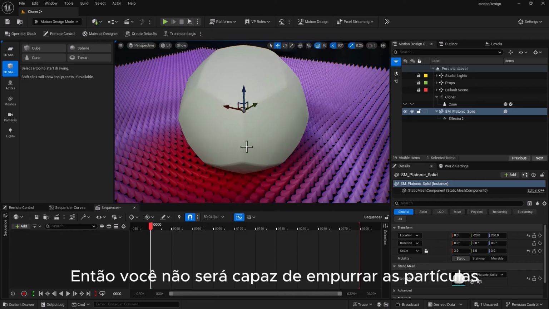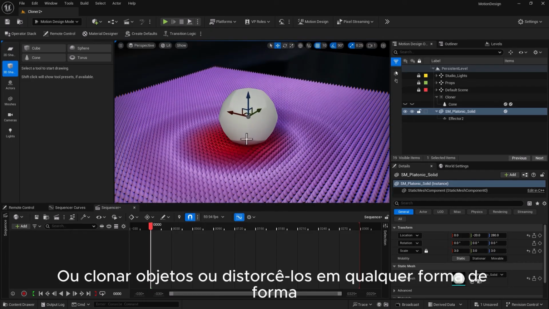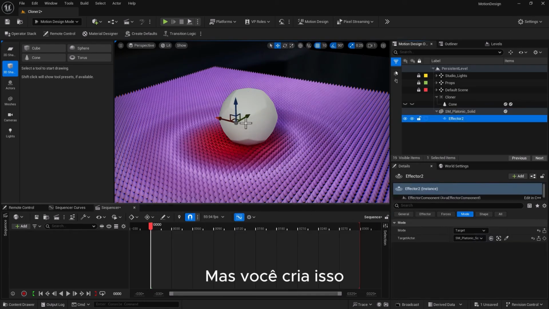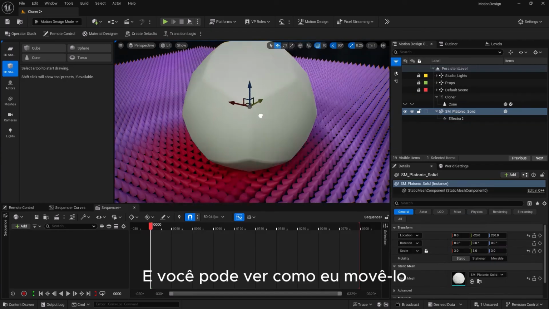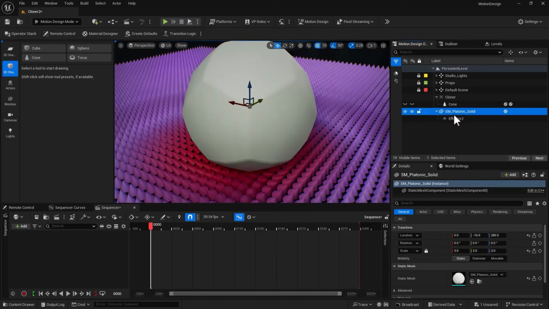So you won't be able to push the particles or cloned objects or distort them in any form of shape, but you create that gravitating towards the target type of effect. And you can see as I move it, I see the result.